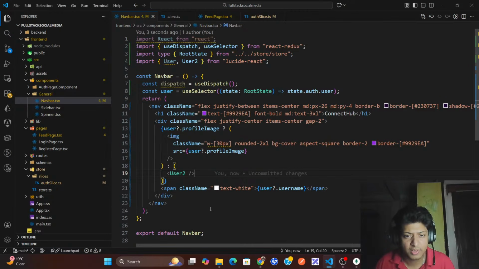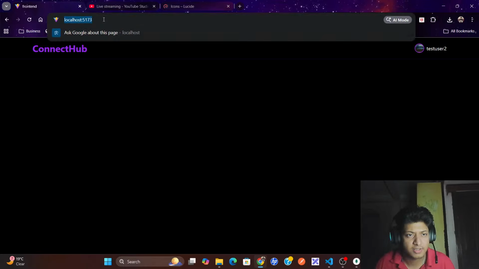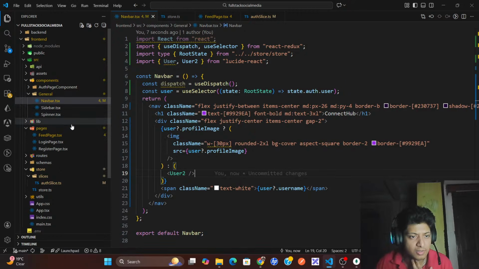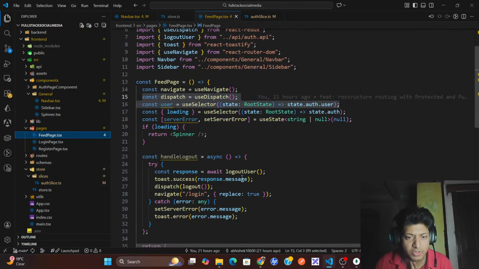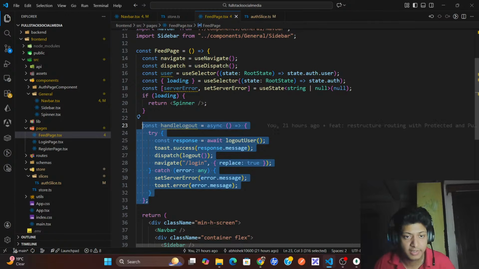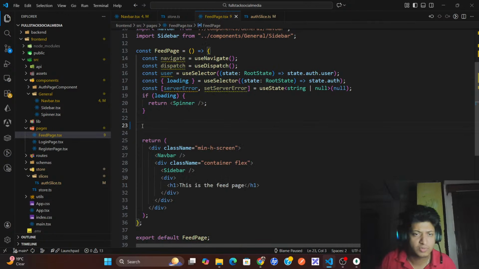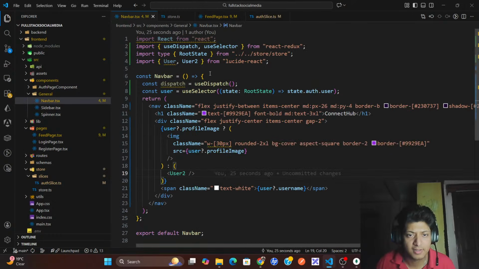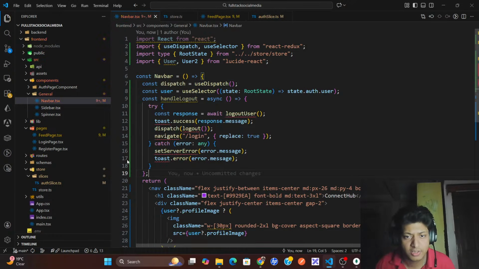Just a sec. And I'll quickly add a logout. I'll add a logout button. Logout functionality should be in the navbar. Home's feed page. This is my feed page. This is the handle logout. I need to cut it. I'll cut this one from here. I'll come to my navbar. Here I'll get this logic.